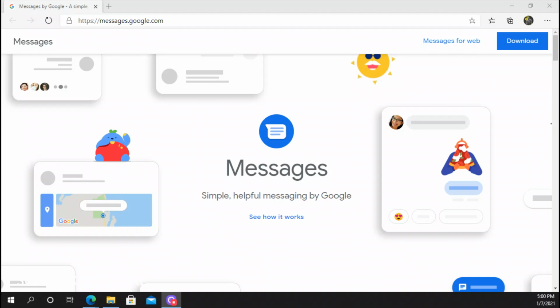So iMessage is just Apple's way of setting it up where their servers are handling messages between Apple device to Apple device, and they made it awfully cool, and it's a huge selling point for Apple products. Google is very capable of doing the same thing on their Android platform, and all you have to do, if you don't have that Google Messages icon that looks like that, is download it from the Play Store.